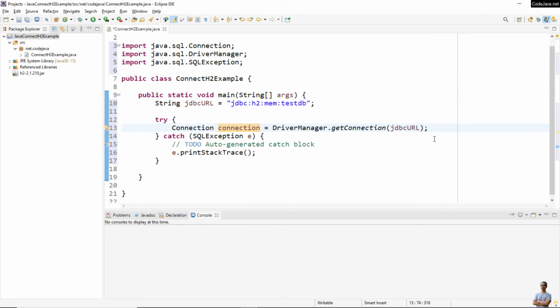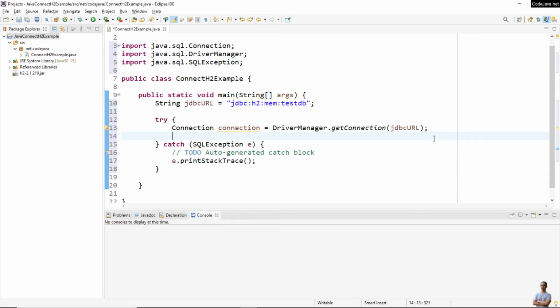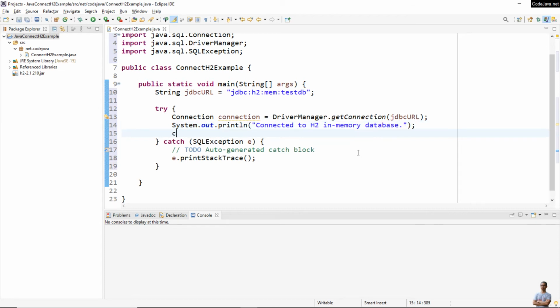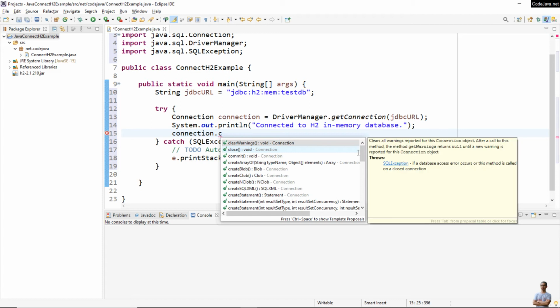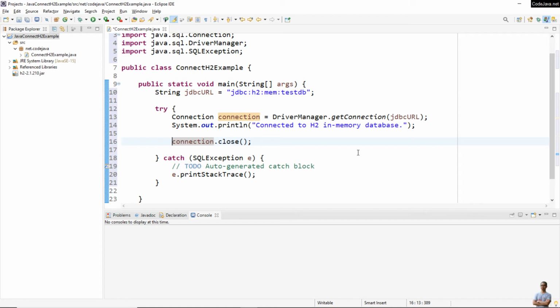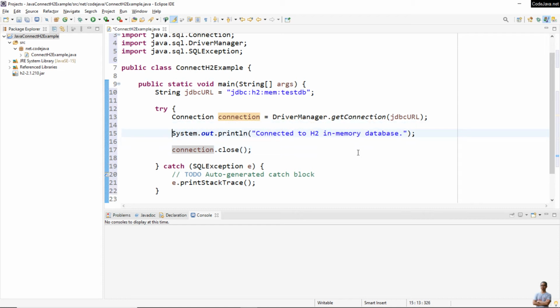And after this statement is executed successfully, that means the program connected successfully to the in-memory H2 database. So I print something here: Connected to H2 in-memory database. And then I close the connection, connection.close. Okay, so you see a very simple Java program that connects to H2 in-memory database. Note that you must specify the JDBC URL like this.